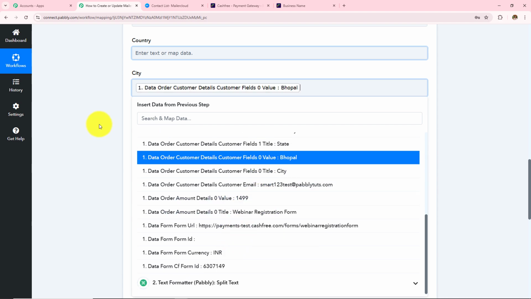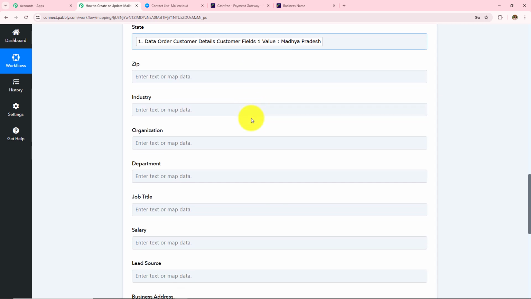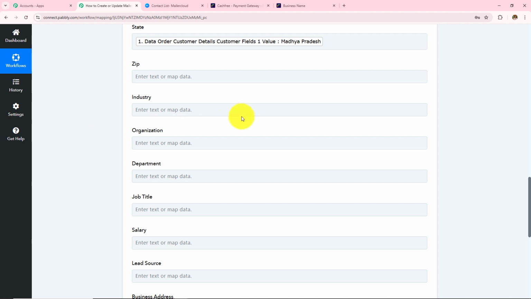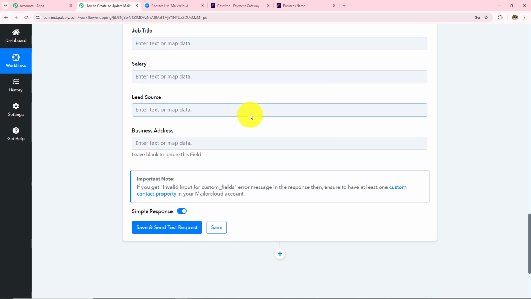And the city is Bhopal. I have entered that. State is Madhya Pradesh. I have entered that. And then I have not received the response for any of these fields, so I am going to leave these fields blank. But if you want to enter, you can enter following the same process of mapping.